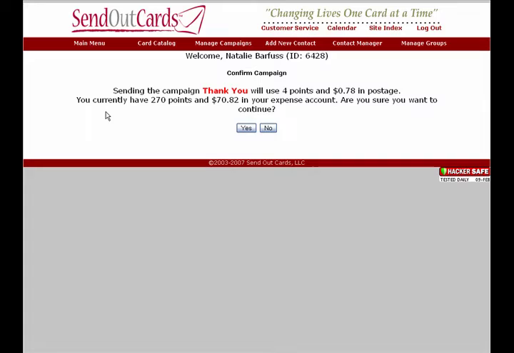All points and postage are taken out when the campaign is sent. If you don't have enough points and/or postage, an error message will display. Otherwise, it will ask you to confirm the campaign.